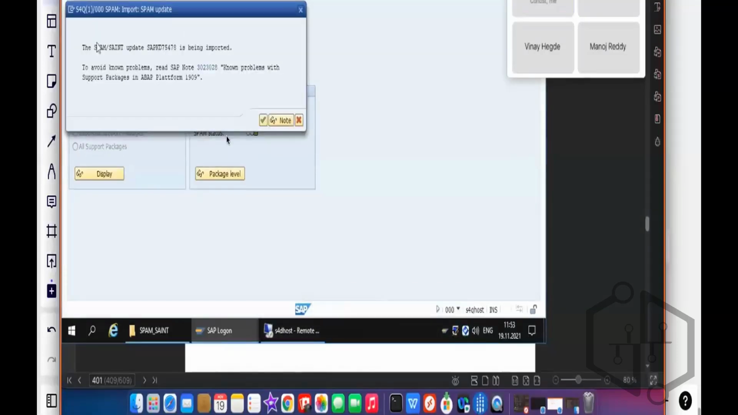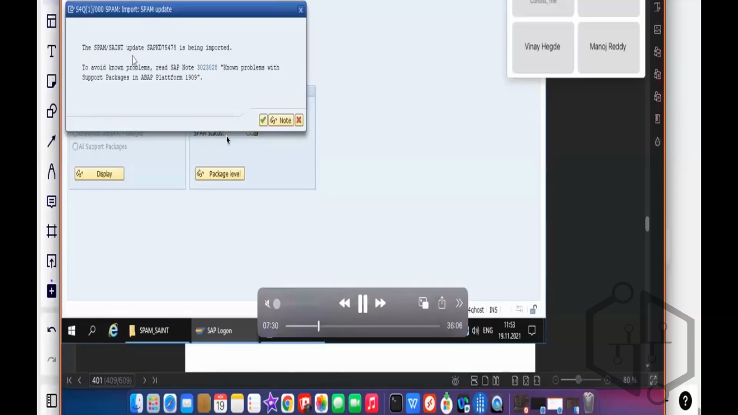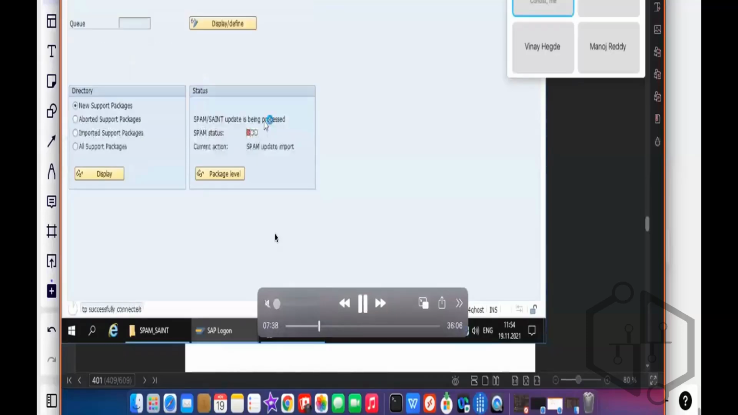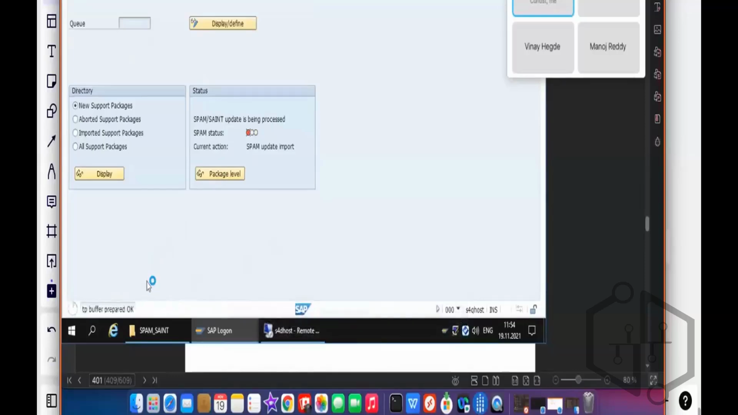So now it is saying that the SPAM/SAINT is being imported. For known problems, you can refer to the note. Now it is running. It is connected to the database. It is going to log the object. It is going to the version management and all. It is going to update the tool. Data dictionary import, then activation will take place.